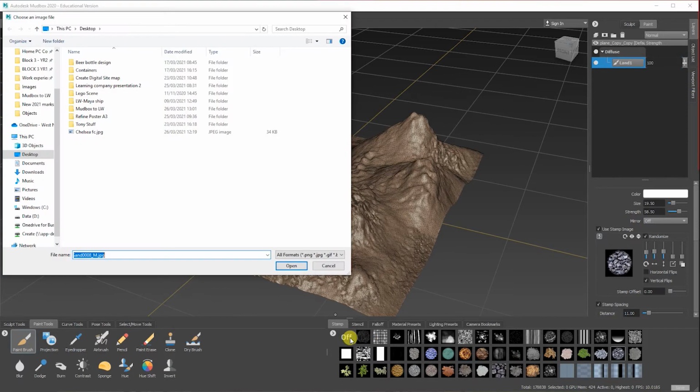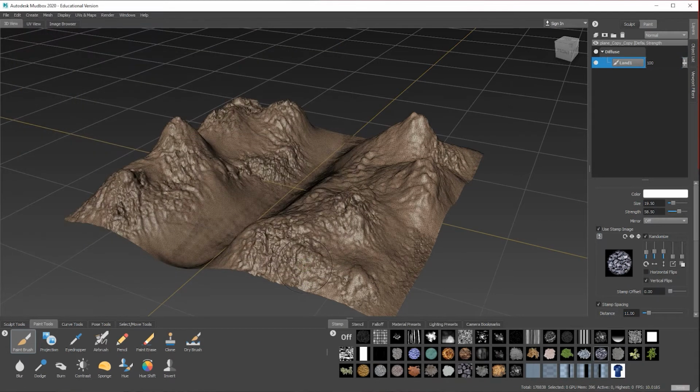So if I add a stamp, I haven't actually got one. Oh, there's a Chelsea football shirt on my desktop. See what that does. Yes, it's trying. Yeah, so Chelsea.